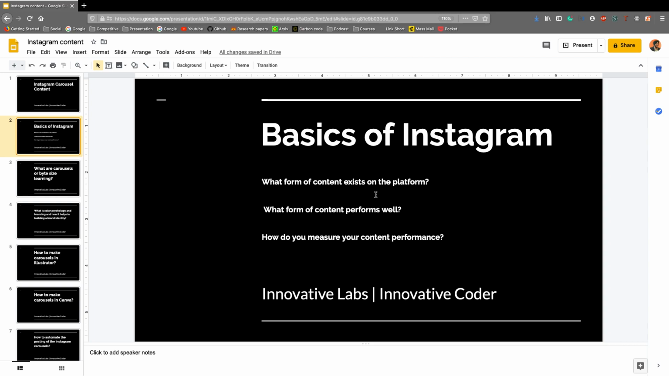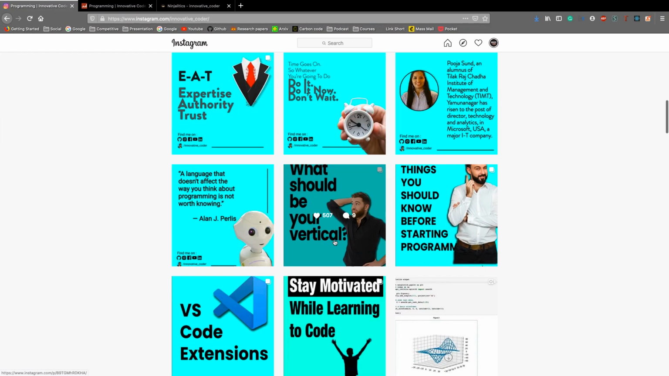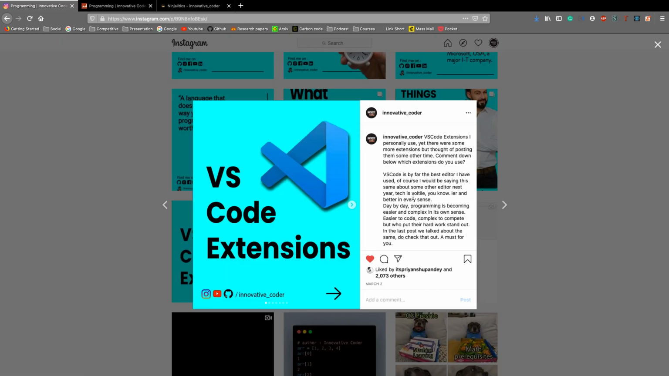It's really huge. On my normal post, on this VS Code post, which I have shown you right now, I got more than 4,000 saves, and you can see the likes. It is 2073 likes. So I got double the saves than likes. And what happens is, when people save your content, right?